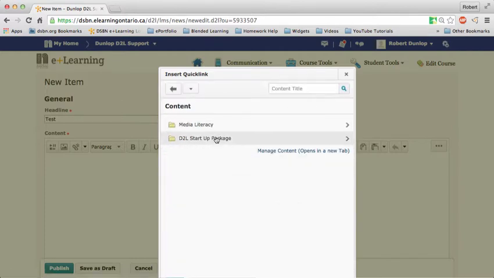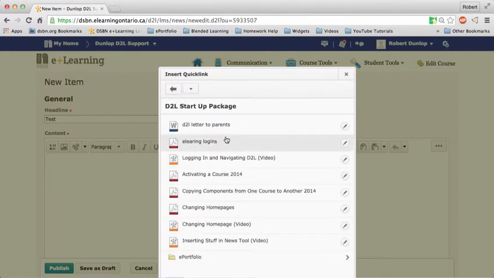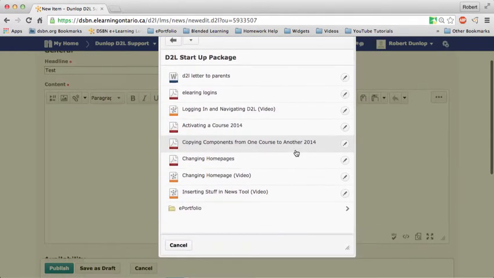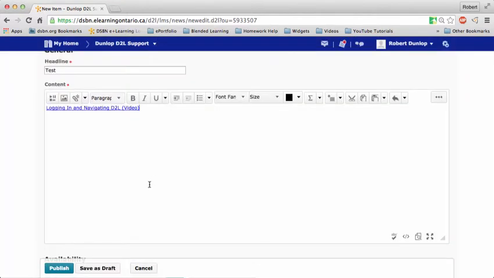Inside content browser will give us the different folders that have been created. So D2L startup package. Now I have a choice of all of the content within that folder to connect to. So for instance, if I wanted to connect to logging in and navigating D2L video, you'll see that whatever that video was named as is what it will be titled as in here. I can then publish it.